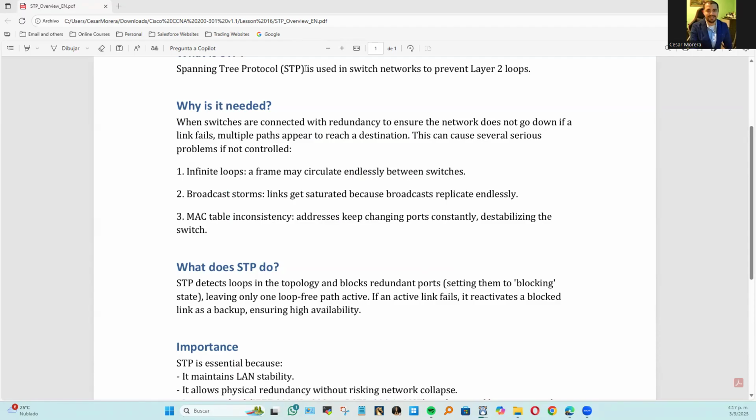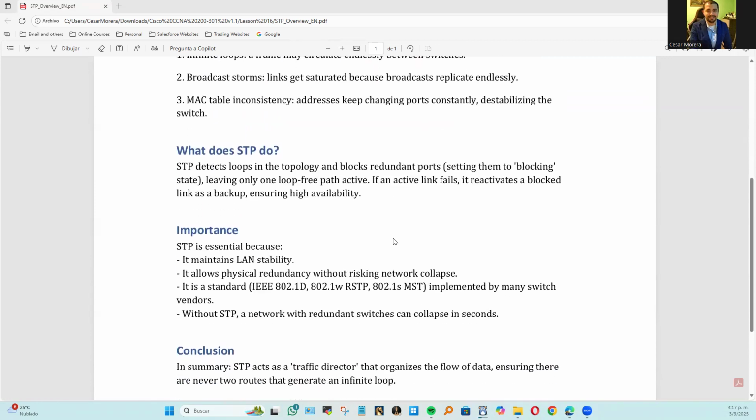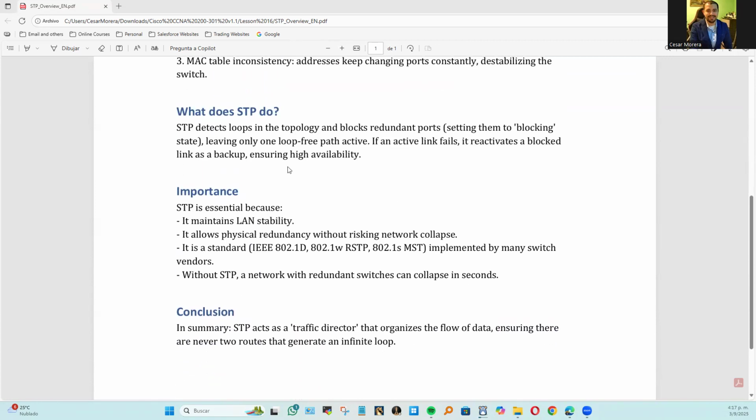Let me go ahead and go down here. Next question that they will ask you in a job interview, and it's possible they will ask you this because I've been there: what does STP do? So you are at a job interview and they just ask you, what does STP do? STP detects loops in that topology and blocks redundant ports, setting them to blocking state, leaving only one loop-free path active. If an active link fails, it reactivates a blocked link as a backup, ensuring high availability.